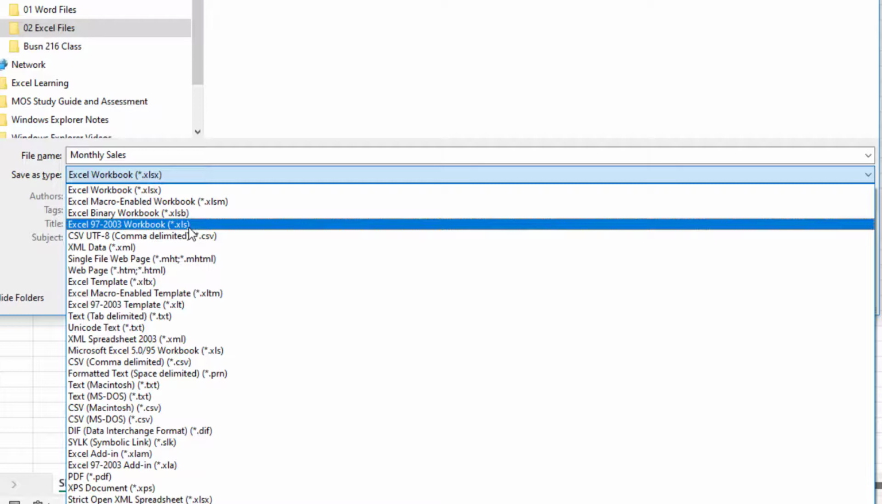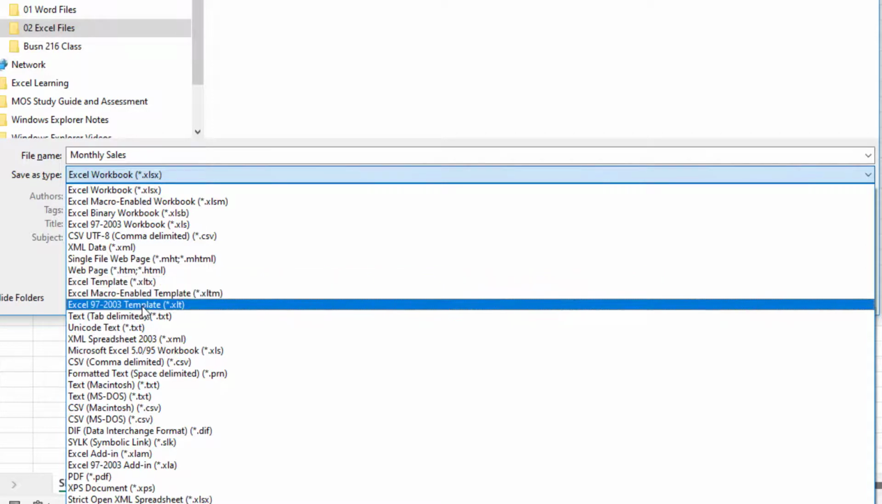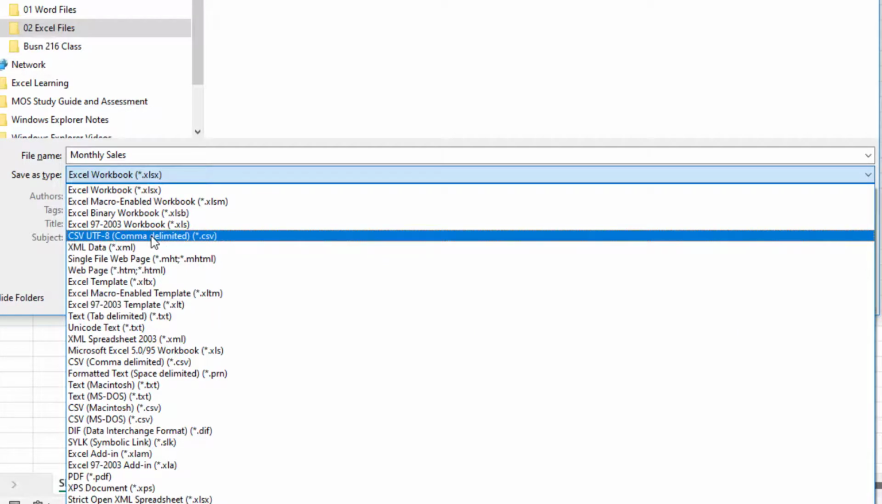The other extension is .xls, and this is a file that was created in 2003 or earlier. And then we have Excel templates. We have .xltx, which indicates that this template was created in Excel 2007 or later. And then the other type of template is .xlt, which indicates that it was created in 2003 or earlier. Another file that you might come across is .csv, and this is a data file that you can open, but it's not really an Excel file.